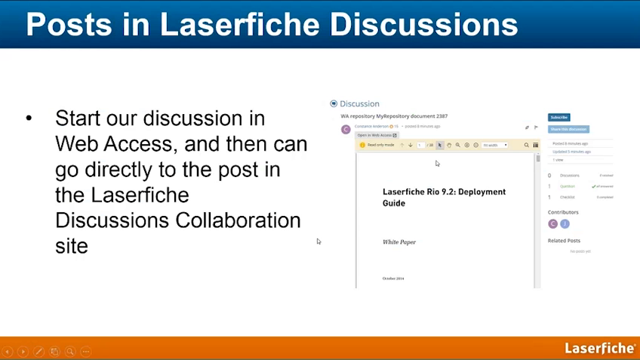So in the screenshot here, the document itself is the post, and you can see the document itself is actually embedded directly into the post as well. This is our embedded Web Access document viewer that users can read the document directly from Laserfiche discussions. Also to note here, you can also do this with folders as well, which will embed the folder tree.